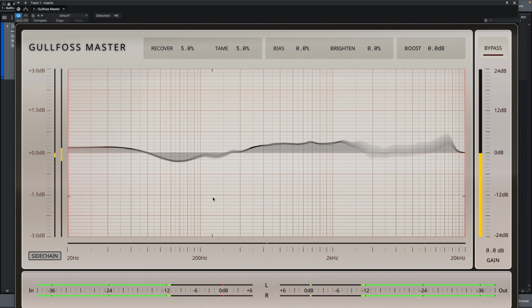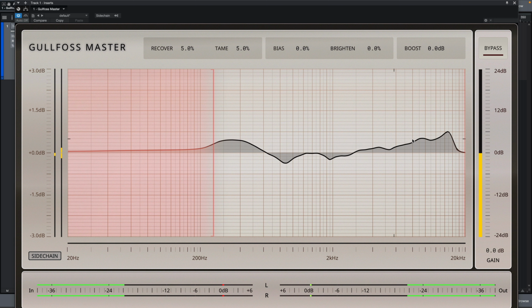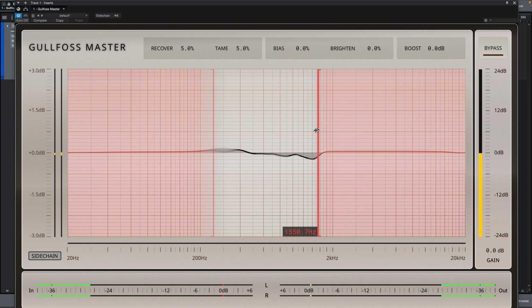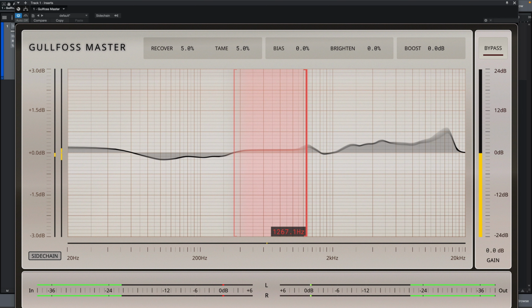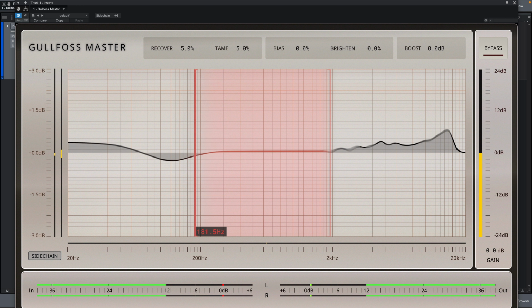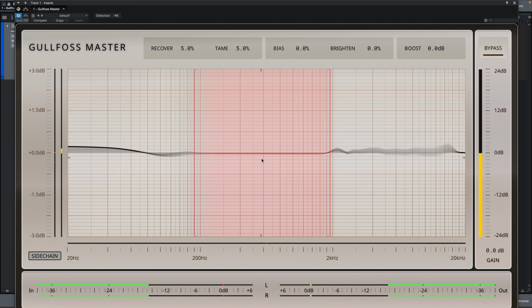Another feature that tends to go unnoticed is that the frequency range limiters can pass through one another. So right now I've done the typical thing where you can omit processing in the low end and the high end, but I can continue to drag these limiters past one another, and now I can omit a mid-range region or any area that I don't want Gullfoss to process.